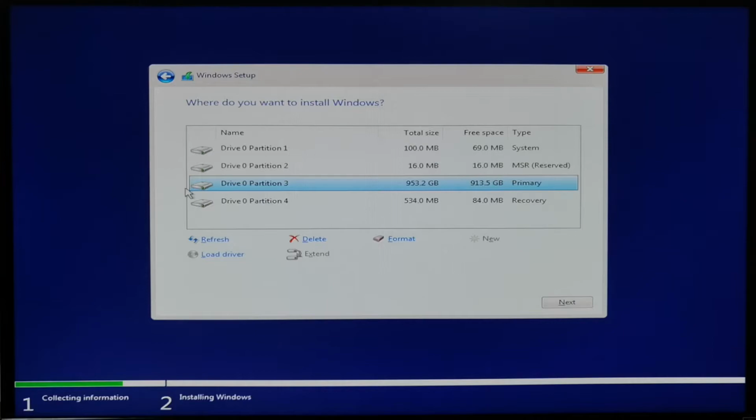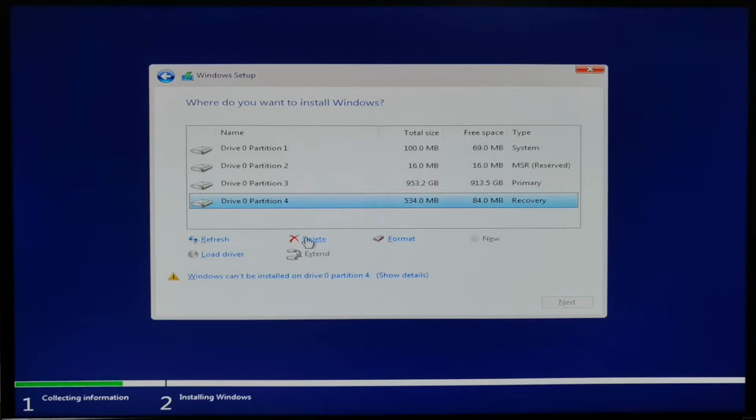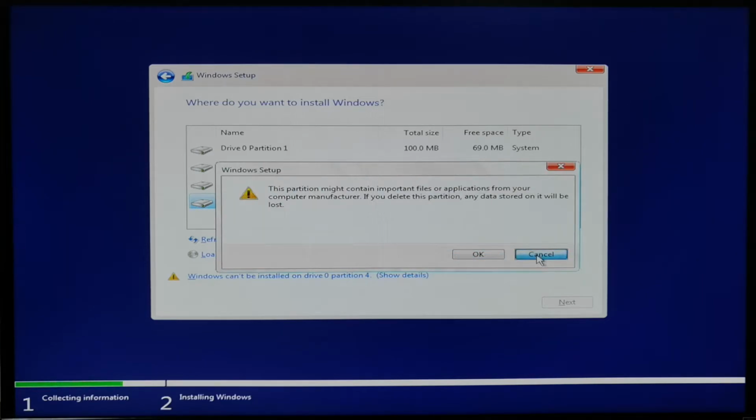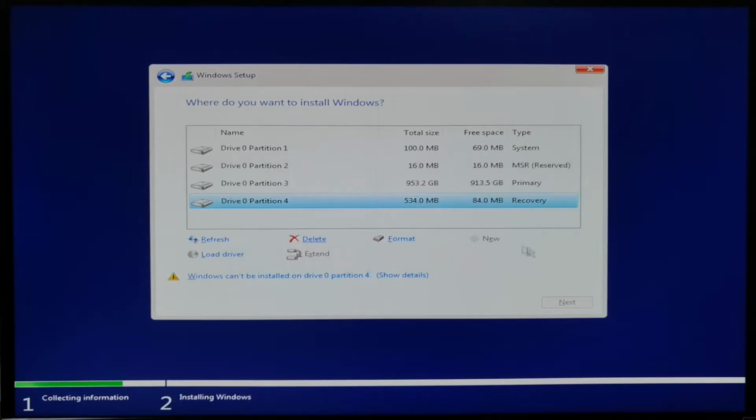As you can see, my drive already has some partitions in it. What you can do is delete everything. When you delete, it will completely format your system. Everything that you have saved in that drive will be formatted. As you can notice, there's drive 0 and multiple partitions. This is normal. Windows will automatically create partitions for you.